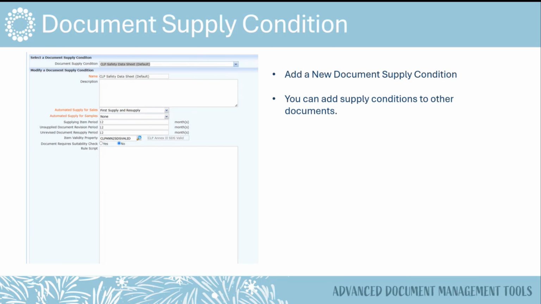Okay, so we can see automated supply for sales. So all you do is select from the drop-down menu in the system, for example, the document should be automatically supplied for first sales and resupply, or you can do it for just resupply only if you wanted to. So automated supply for samples, it can be exactly the same as sales if you wish. The conditions can be different if you wanted to for items sold and sampled, but it's entirely up to you.